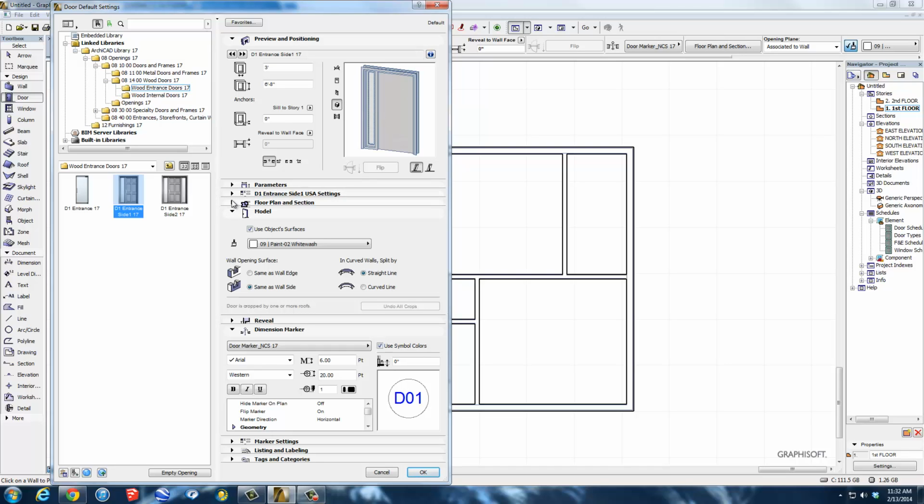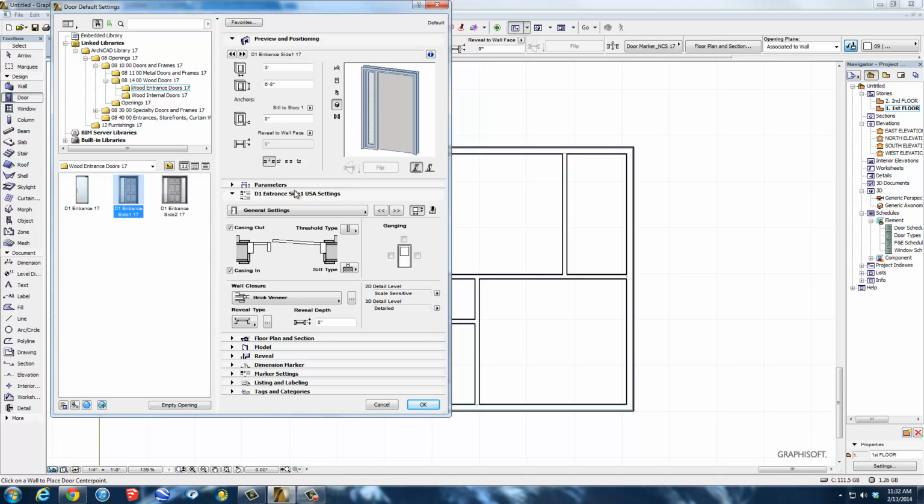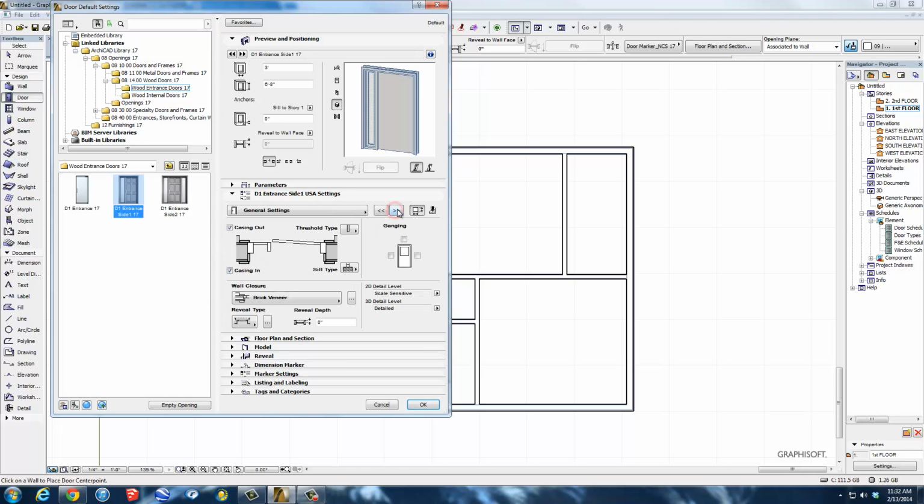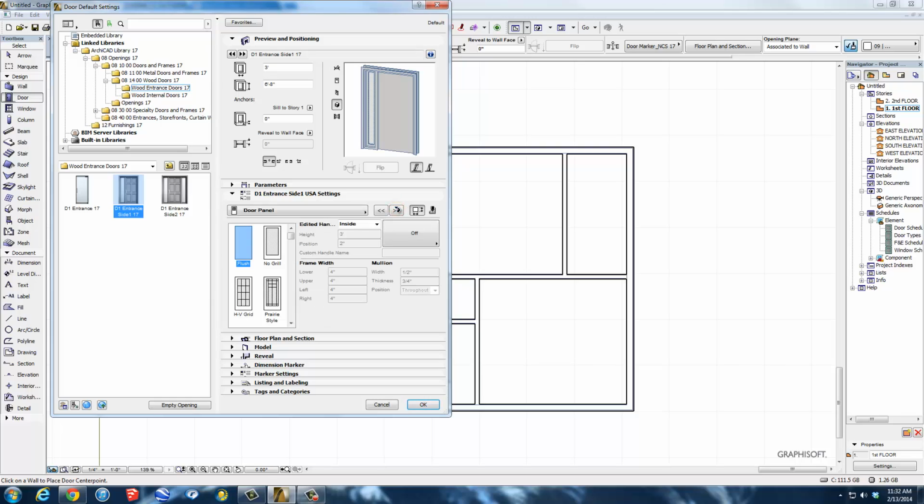So I'm going to go in here under my entrance door settings, and I'm going to do some changes. I can change all my leaf size, unit size, etc. I'm not going to mess with that. I'm worried more about the aesthetics right now. I can tweak that stuff later, but the defaults usually work great for what we're doing.